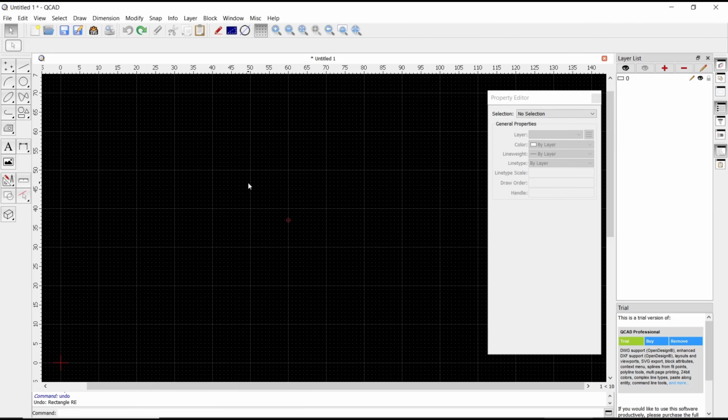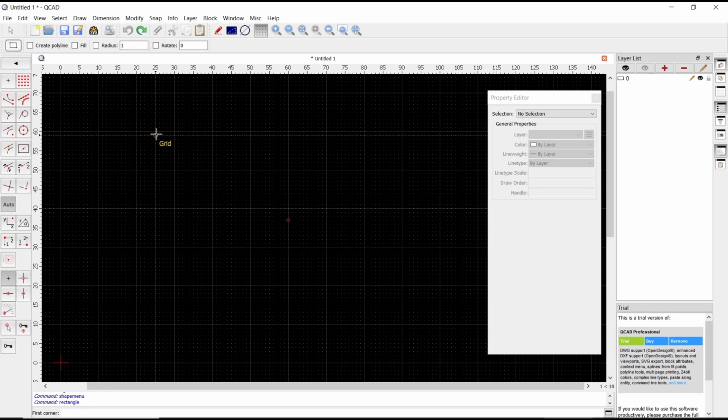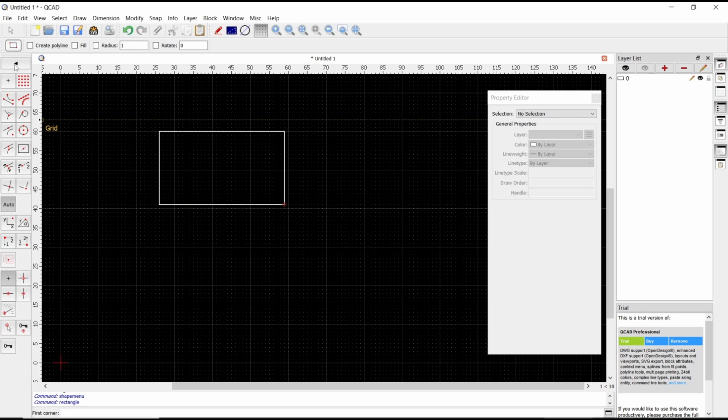Hello everyone, today we are going to learn a basic QCAD tutorial: how to explode an object. As an example, I will draw a rectangle and next I will create a polygon.